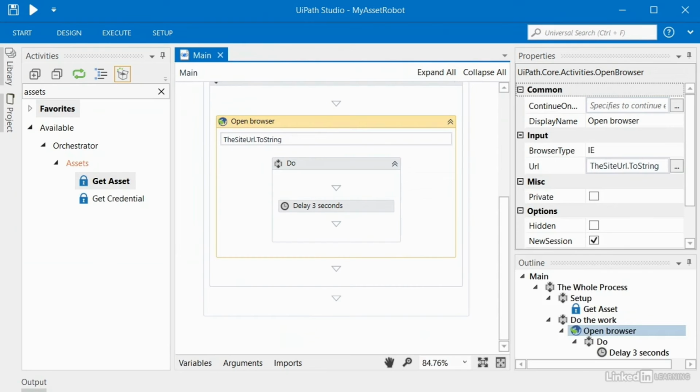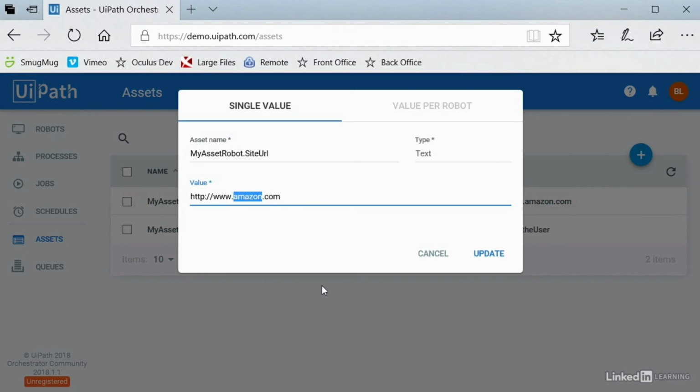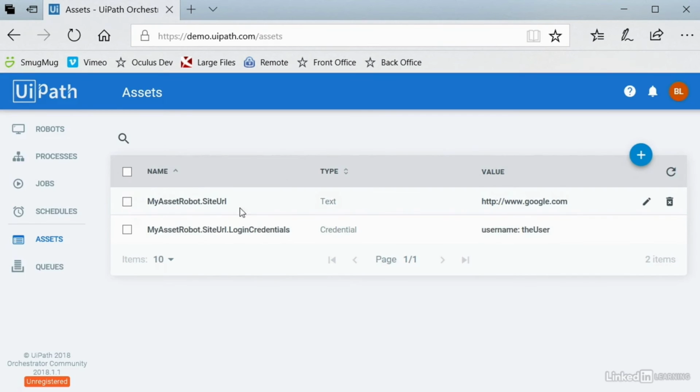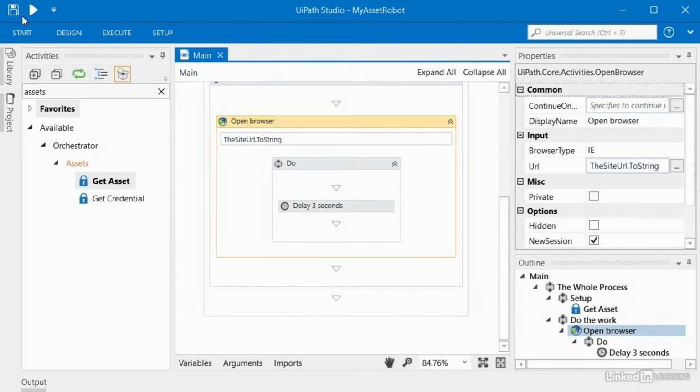So now this shows us the beauty of centralizing that value, because instead of changing and republishing the robot, I can simply jump in here and change my value whenever I need to. In this case, we'll change it to google.com and click Update. Now you can see that site URL asset has a value of google.com, and I'll close my original browser window here and click Play to rerun the robot.